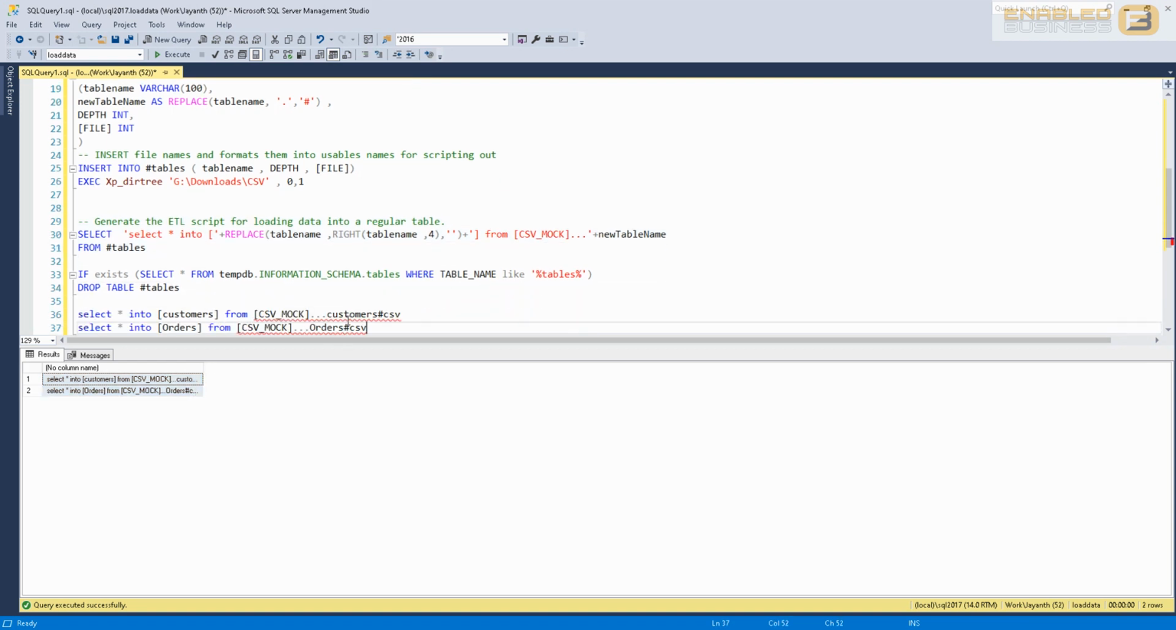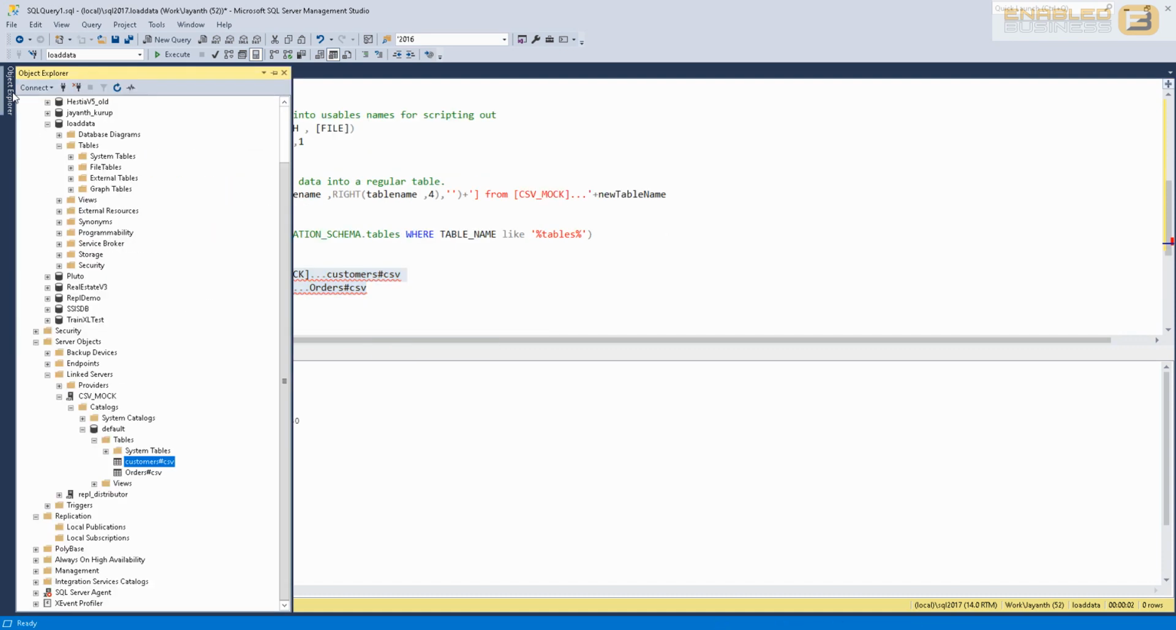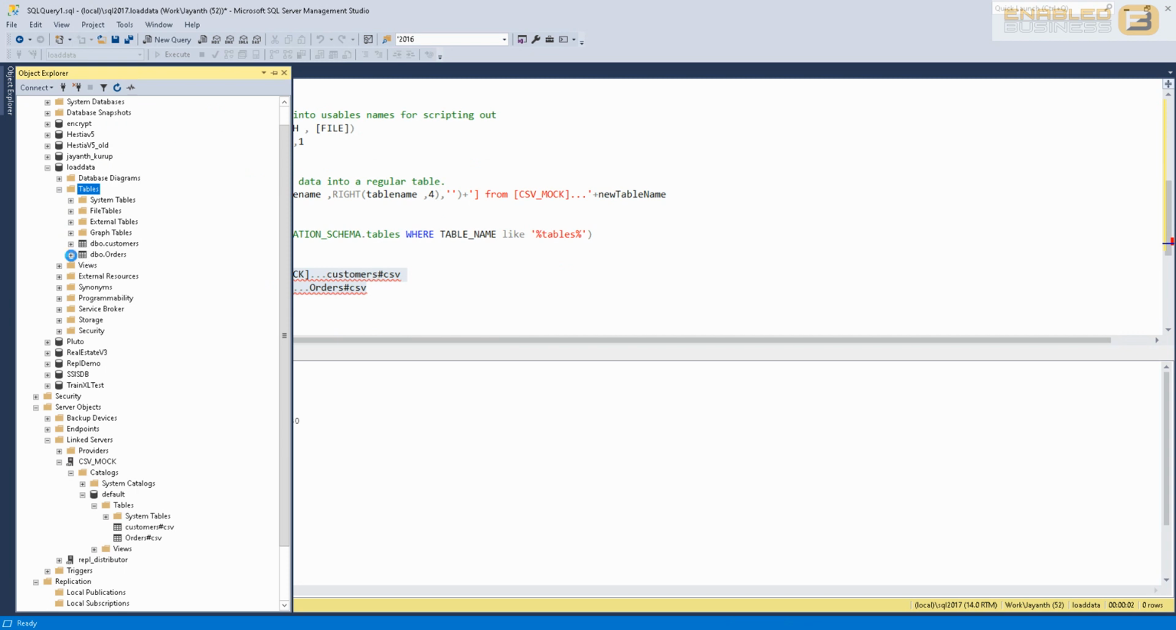You'll see here that the name of the table as per the linked server connection is customers#csv, and then I extract only the customers part of it and create a table called customers and a table called orders. And when I run this, it goes ahead, reads the CSV file data and creates a table and then loads it into the table. So at this point, I've got my data here, and that's pretty much it.